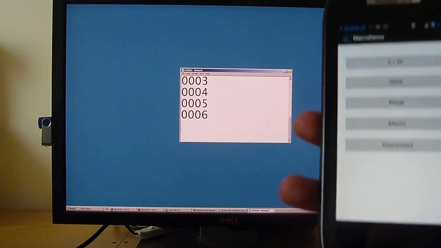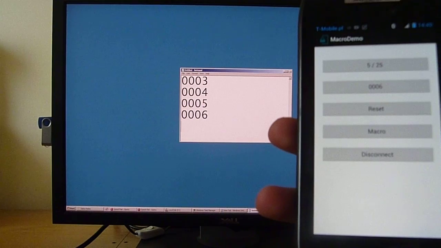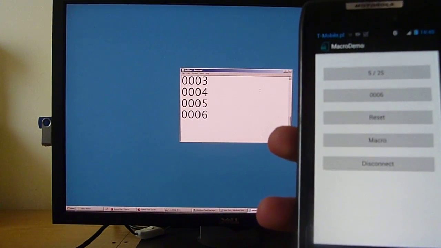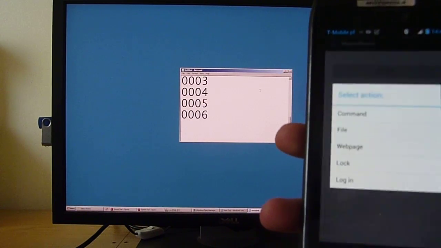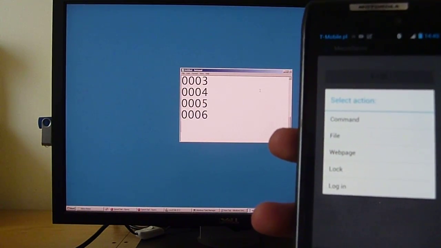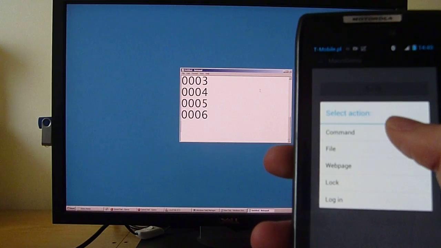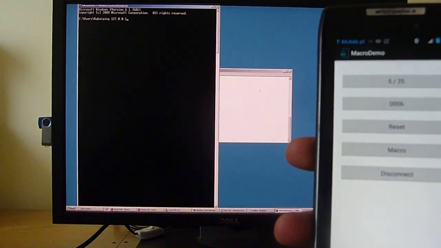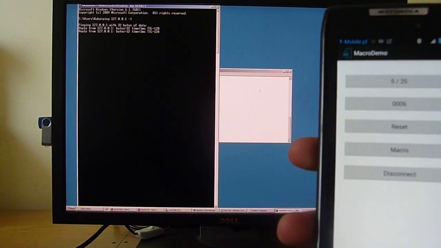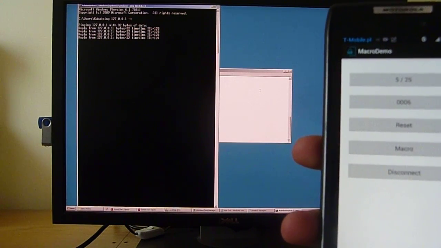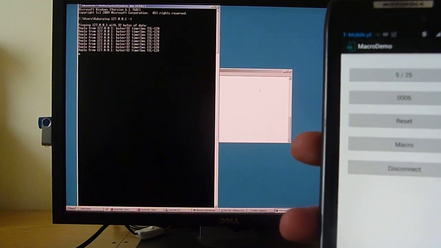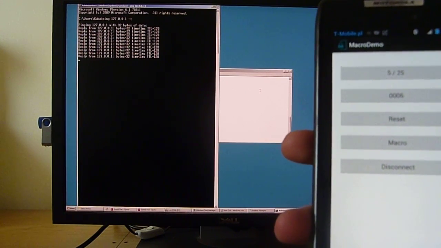Okay, there are some more things I can do using this application. First one is typing a command. So it opens a command prompt and types some command. In this case, it's pinging localhost.